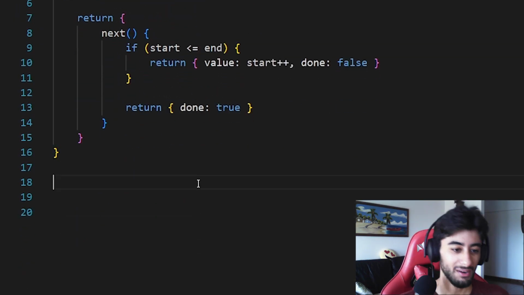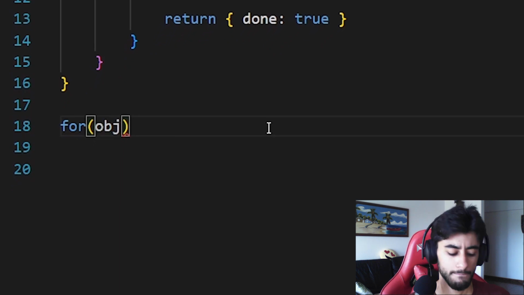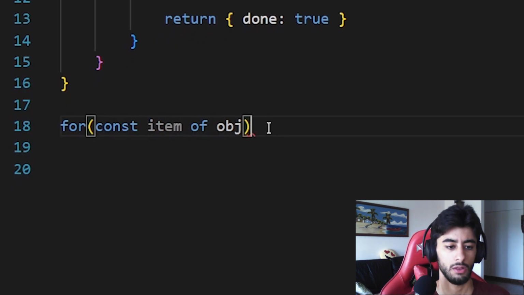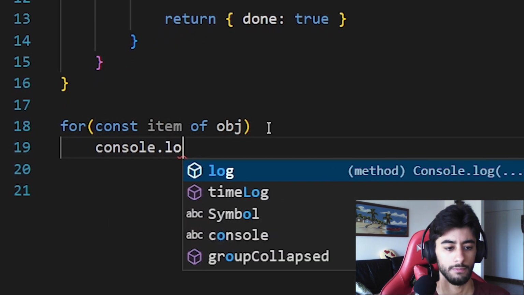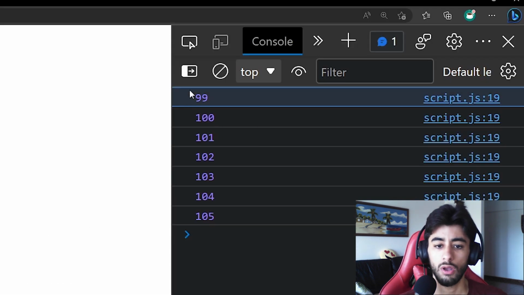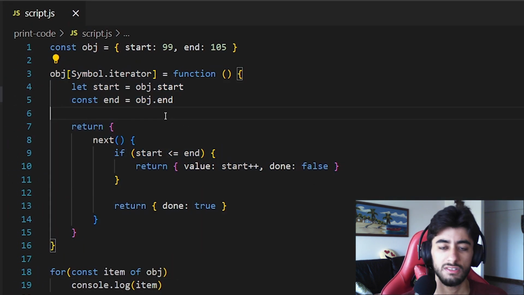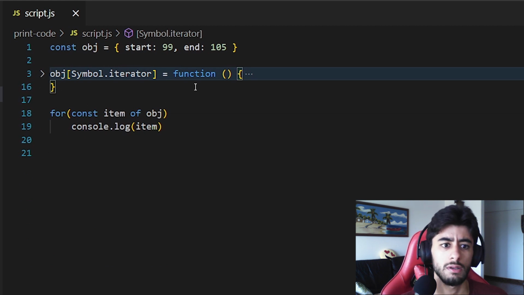And then you can already use the for of loop with the object iterate, which is a collection, const item of, and then you just need to console.log the item. And this way, you can see that we got the 99 until the 105. This is a simple iterator for an object, but let's recapitulate so you understand it really nice.